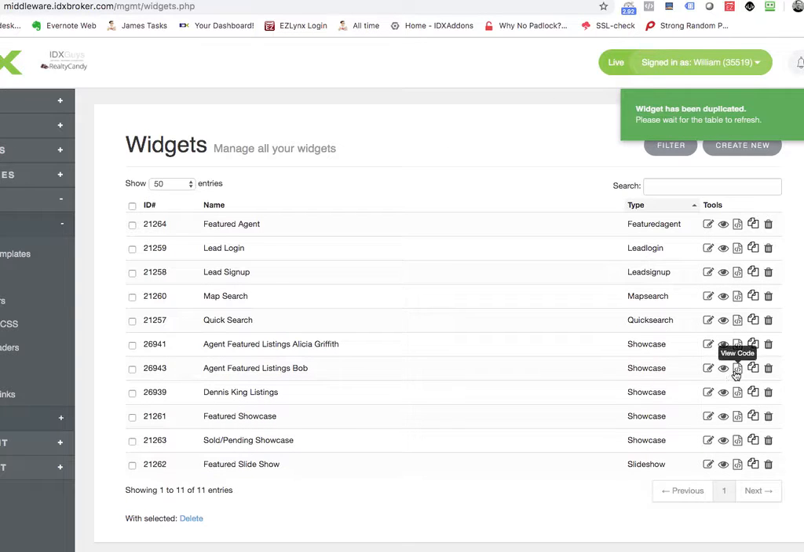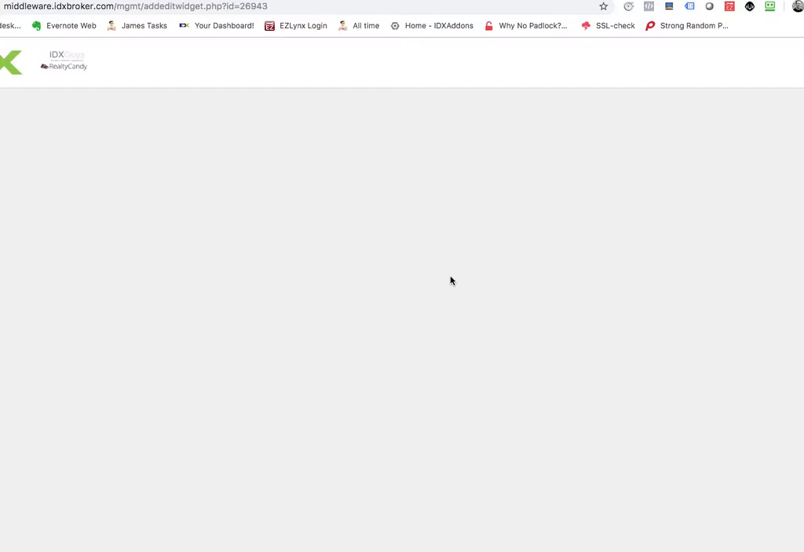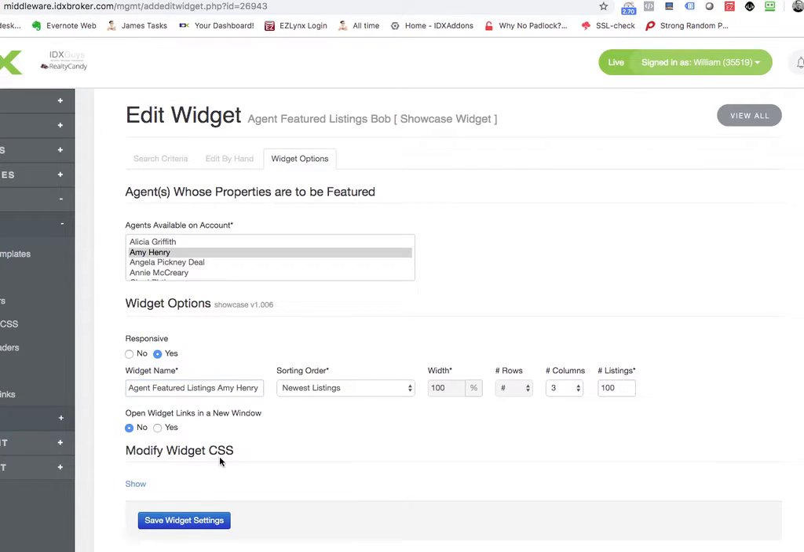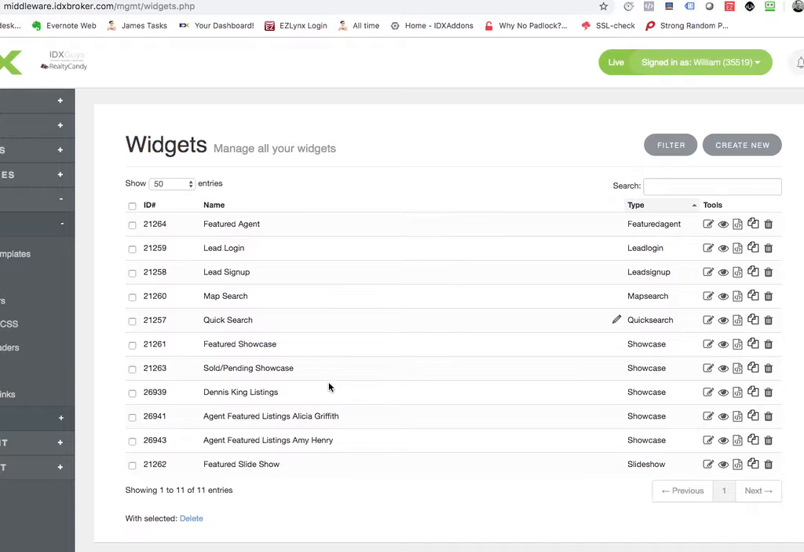Okay, and then I'll come in here and edit the widget. And I'll just put Amy. And then I need to put here. So then I come back to the widgets. Now I have Amy's listings.